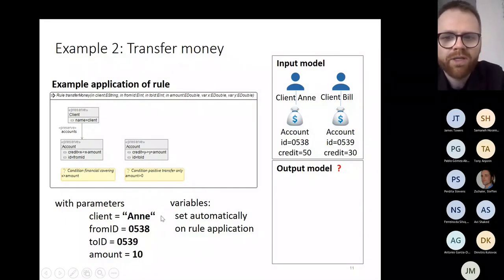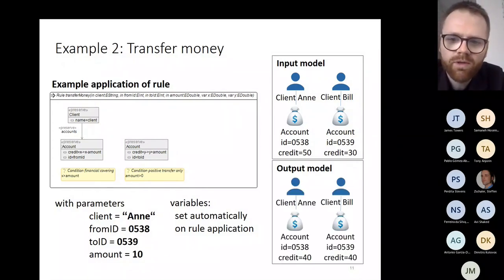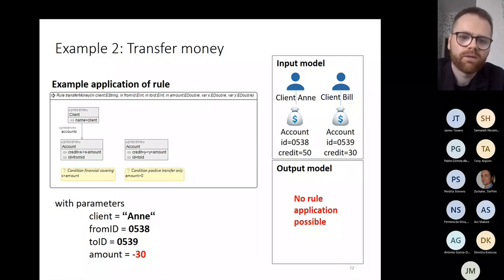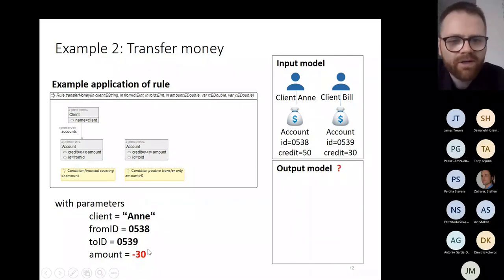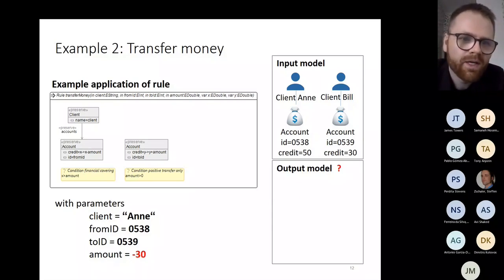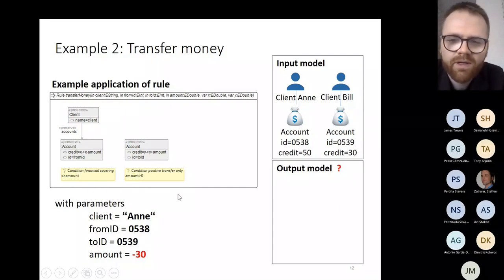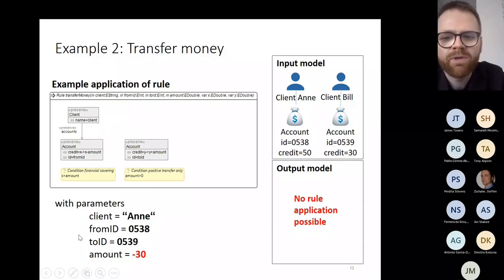So what would we expect as the output here? 50 minus 10 should be 40. 30 plus 10 should be 40. So this is what we expect. And that's also what you would get in Henshin actually. Okay, assuming that we have another amount here, minus 30, somebody tries to steal money. We don't allow that. So given this condition here, which is not fulfilled, that the amount has to be positive, no rule application with these particular parameters would be possible.